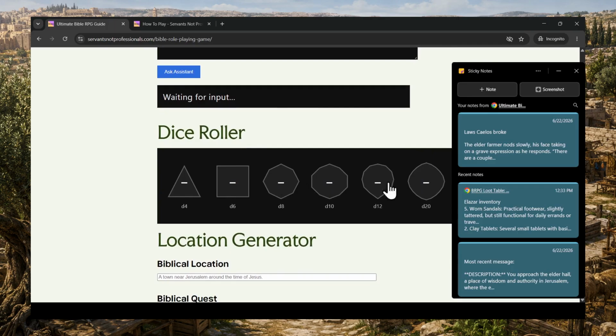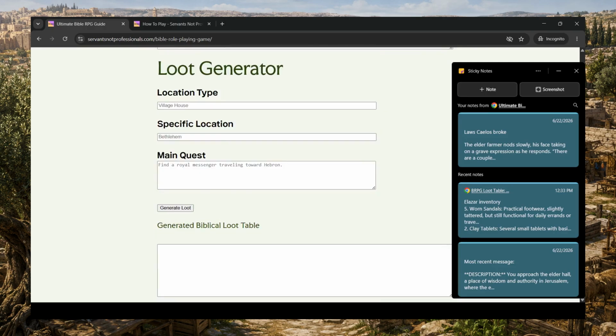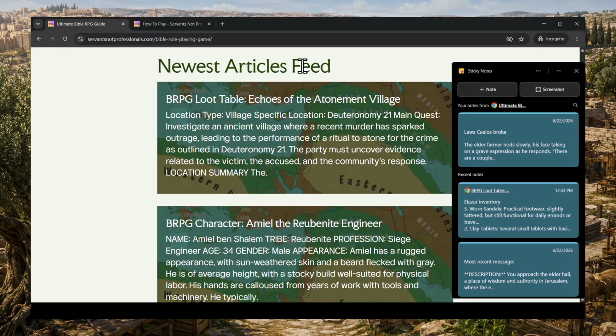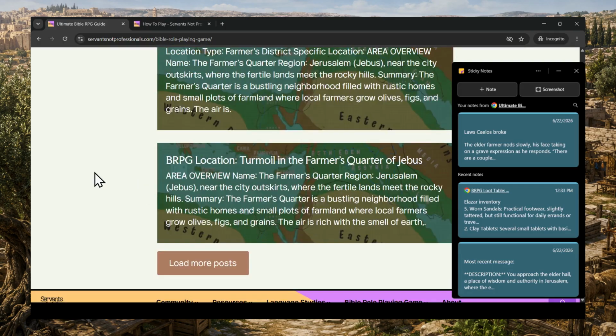Here we have our dice rollers. These are what are used to show how successful we are at doing different things. Most often you'll be rolling this d20 right here. Next up we have a location generator, a character generator, and a loot generator. And we'll look at all those things as we move. Finally, we have our newest articles feed down below where you can see loot tables, characters, quests, videos, and locations that other people have already made, and the ones that you make.